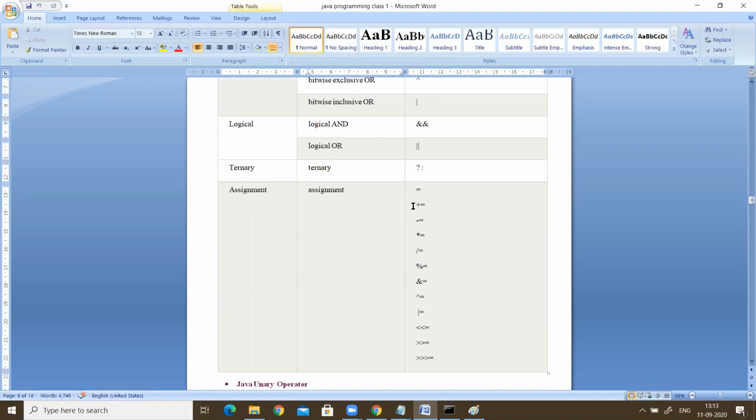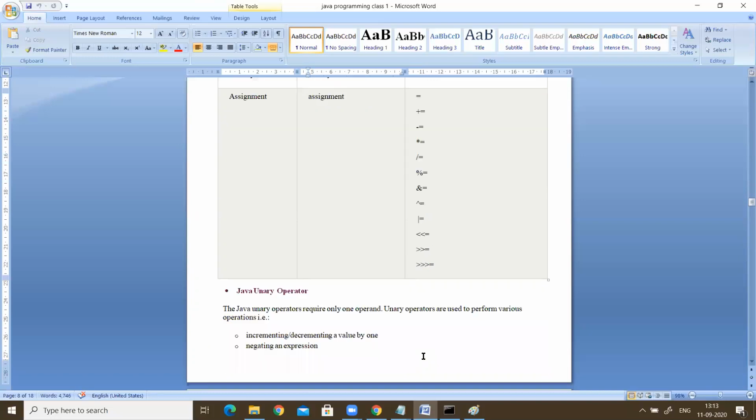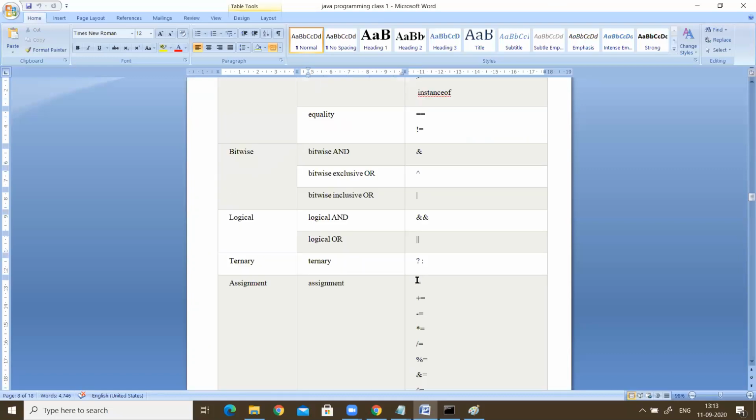The next complex assignment operators. These are plus is equal to, minus is equal to, multiplication is equal to, division is equal to, modulus division is equal to. Next bitwise and equal to, or equal to, exclusive or equal to. Okay, this shift is equal to. So these are the assignment operators.